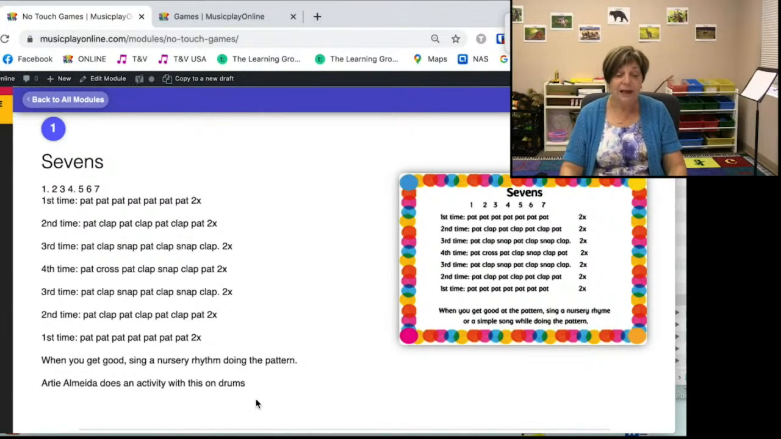Okay, we got that far. Now the fourth time it gets tricky. Pat, cross, pat, clap, snap, clap, pat. Pat, cross, pat, clap. Okay, let's do that 2 times.